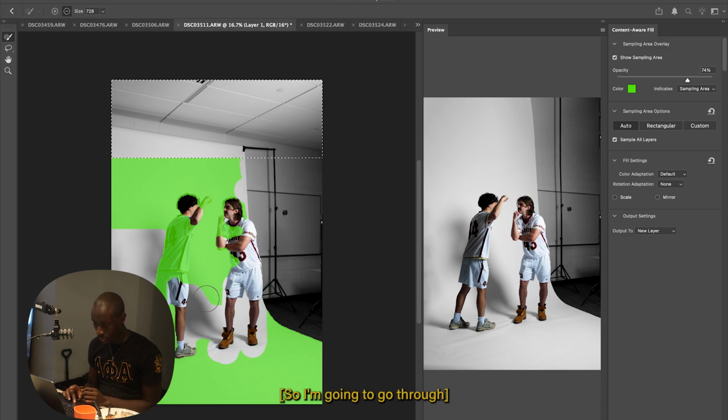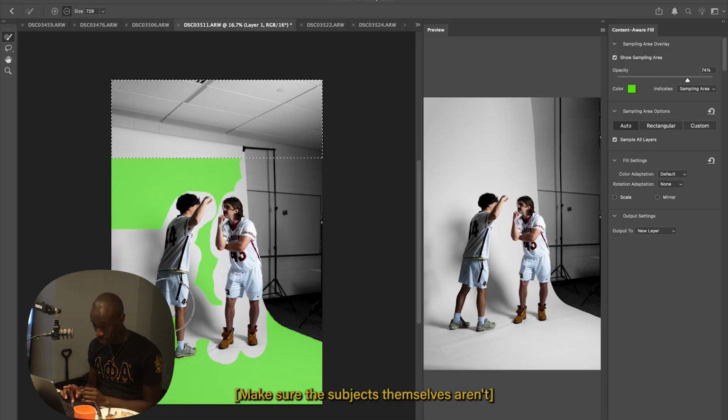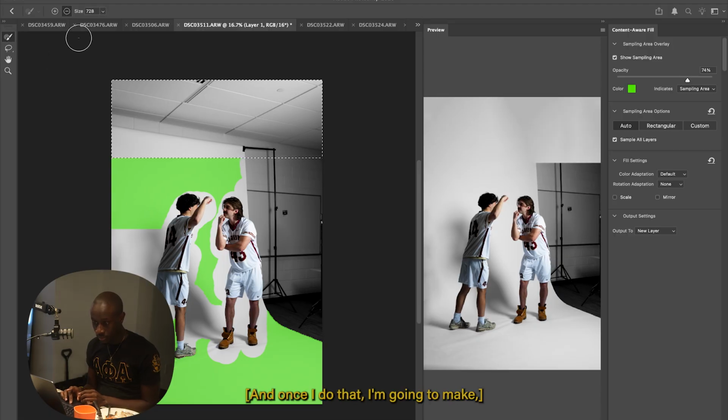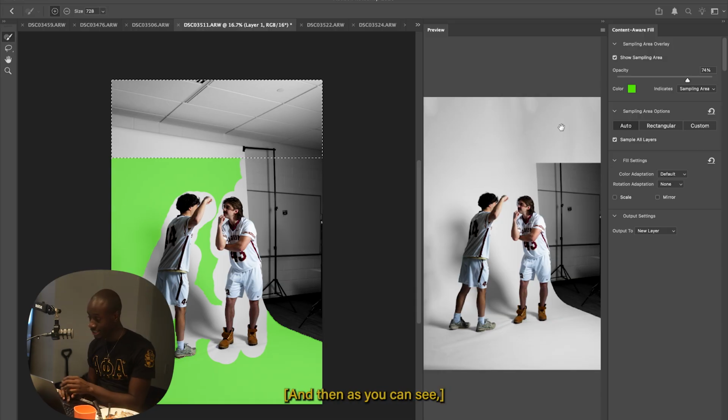So I'm going to go through, same as yesterday. I'm going to make sure the subjects themselves aren't in that green area. And once I do that, I'm going to go to the plus, and I'm going to add more green so it has a bit more to work with. And then as you can see, it's starting to do a bit of a better job extending it. And that kind of leaves us right here.